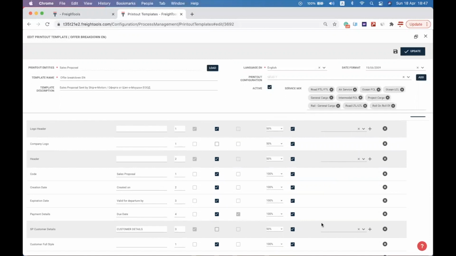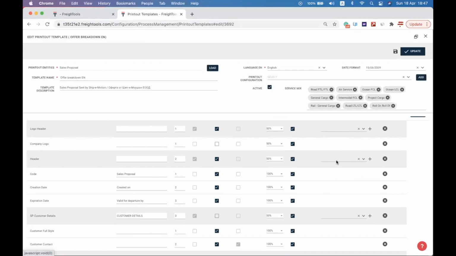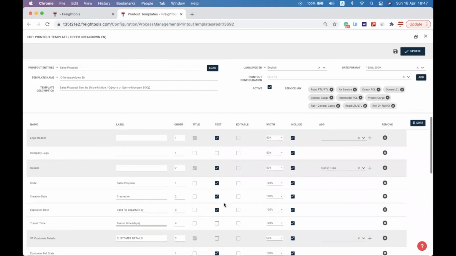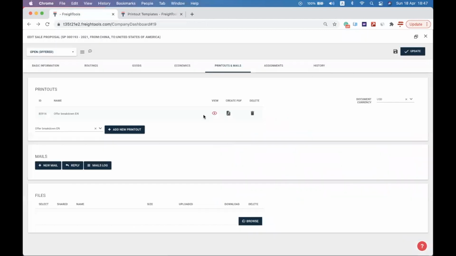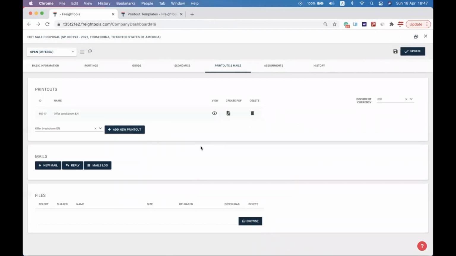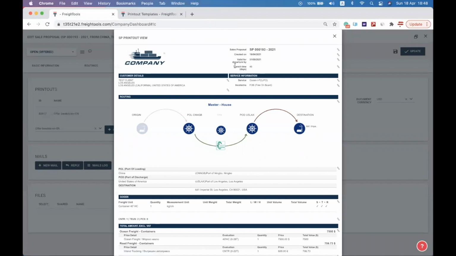So let's remove the due date. And instead, add the transit time field. If you want to make this an editable field, just click on the text checkbox and save the printout. Return to your Freightools Sales Proposal printout in order to apply the changes. You'll need to reload the printout. Click on Add New Printout. And now, the transit days appears on top instead of under the routing.